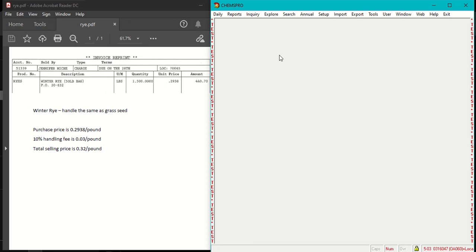Hello and welcome to a training on how to set up a new non-inventoried material. As you can see, I have an invoice here for some winter rye. It's not a material that we have ever handled before. It's something we're just starting to handle now. It's not something that we're going to count at the end of the year, so we're going to enter it into CHEMS as a non-inventoried material.